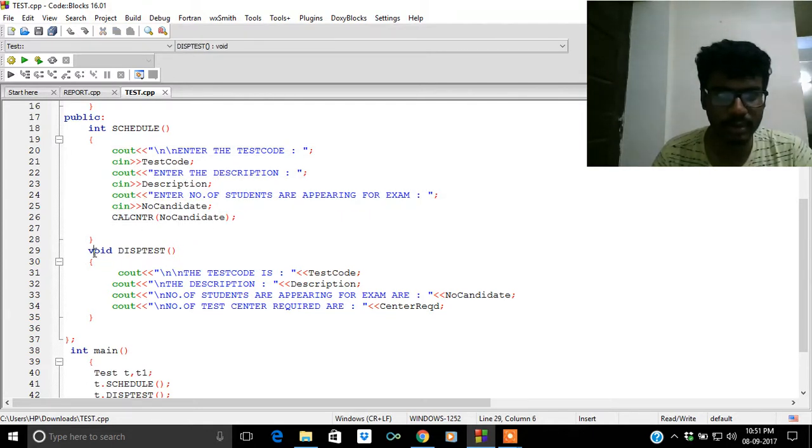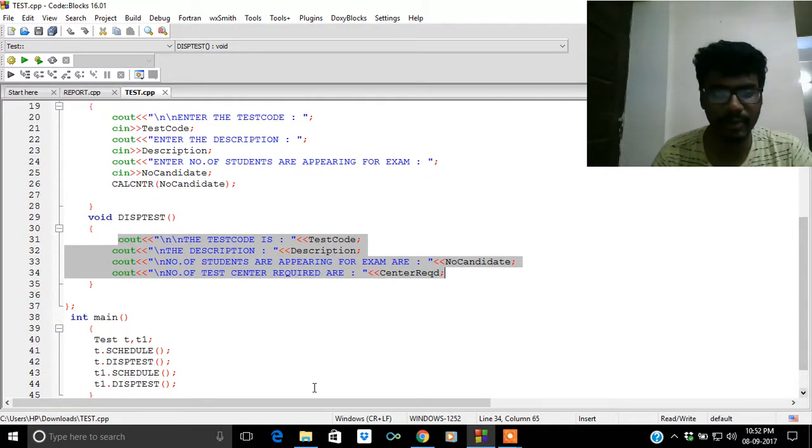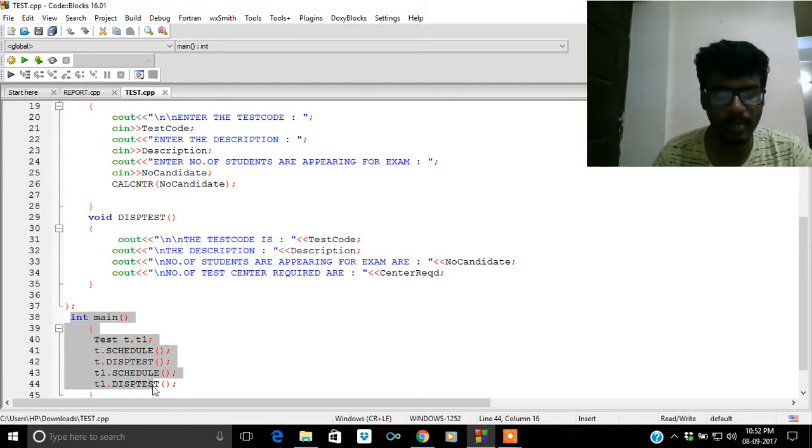Then in void return type display test, since it is void you cannot expect any return value, and this is used to display the inputs that the user gave. So over here it's the test code, the description, that is the subject, then the number of candidates, and here is the number of centers required. After that, I have made the main function in which I have called all these functions over here.